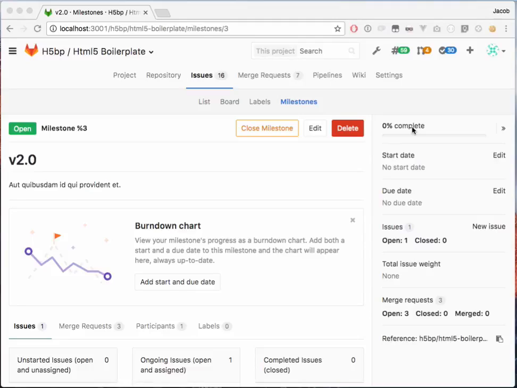You can also see the number of merge requests in this milestone and the finer details of what has been opened and closed. This milestone does not have any due date, and when we add a due date, it will show the burndown chart for this milestone. Let's choose a milestone that is already underway and has a bunch of open and closed issues and a due date. We can click on Milestones.